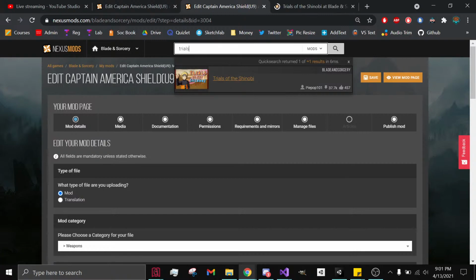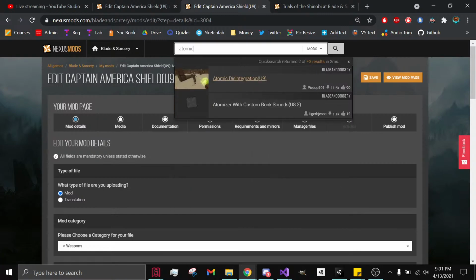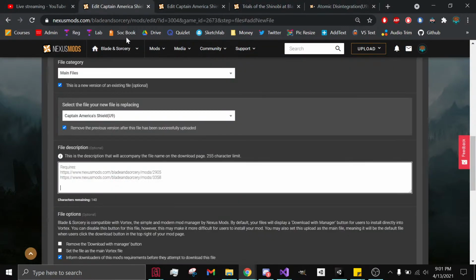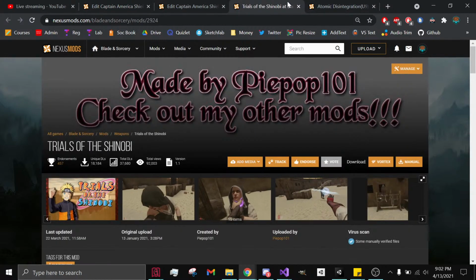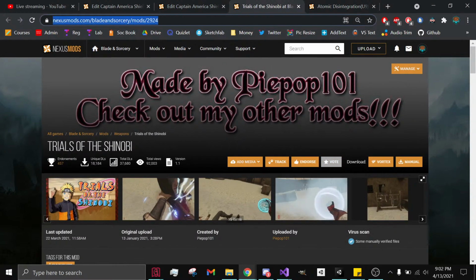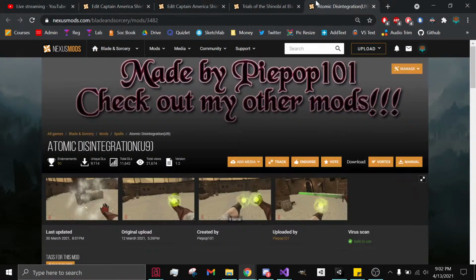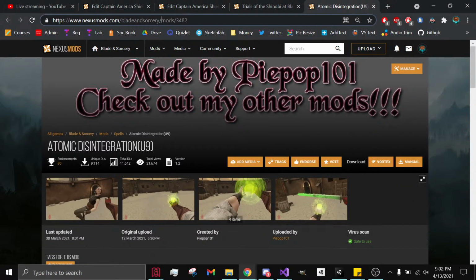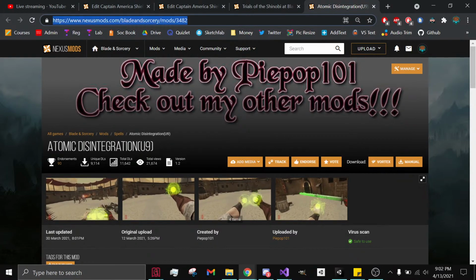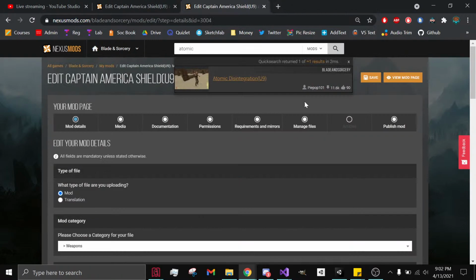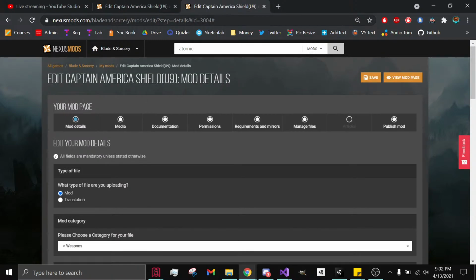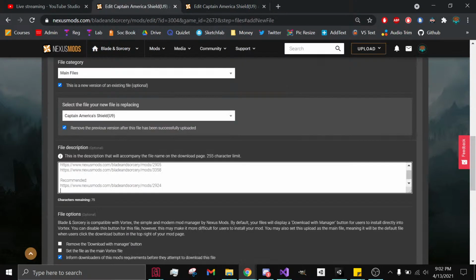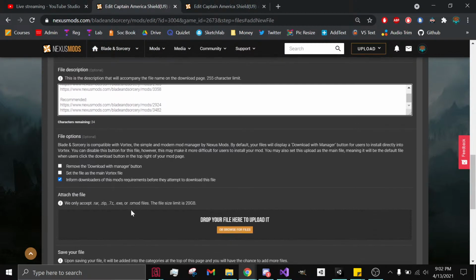So what I do now is I add Trials of the Shinobi and Atomic Disintegration. Add those in, and I always do it by when the mod was made. I don't know if you guys know this, but this number right here in the URL is the number mod that has been made for Blade and Sorcery. So for example, Captain America Shield was the 3004th mod to be made for Blade and Sorcery. I just think that's a cool tidbit of knowledge.